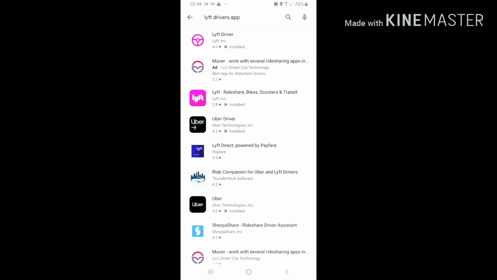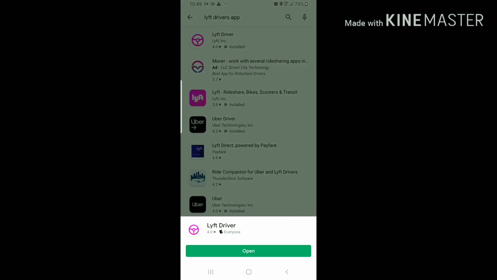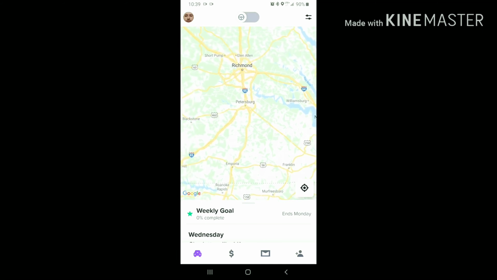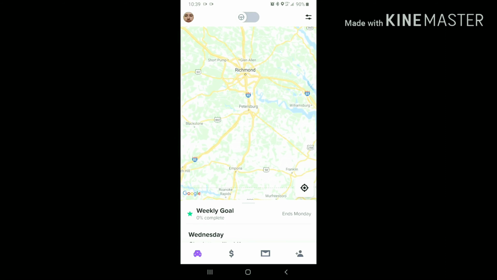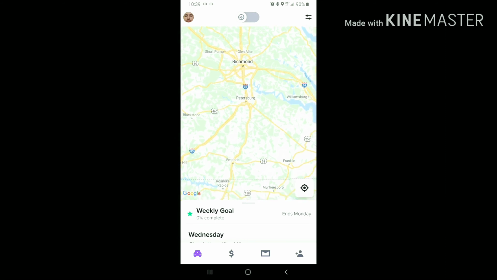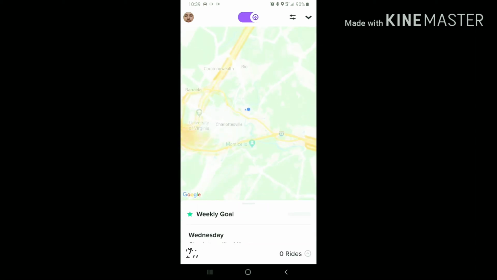Lyft driver. Here's the application for Lyft. It's pretty much the same way. This one, you just hit that blue button at the top with the steering wheel, and it logs you on.